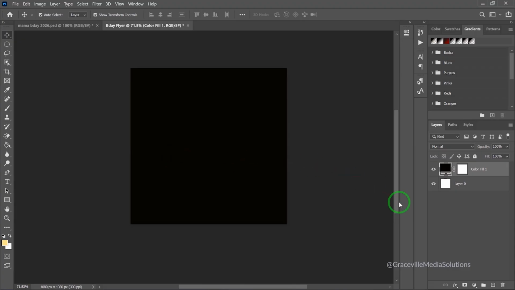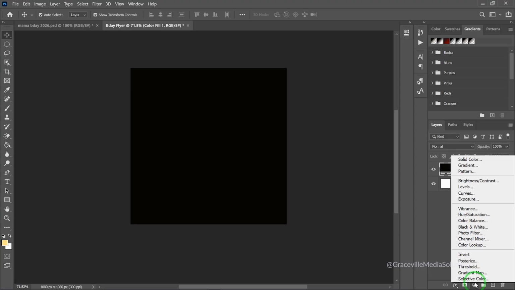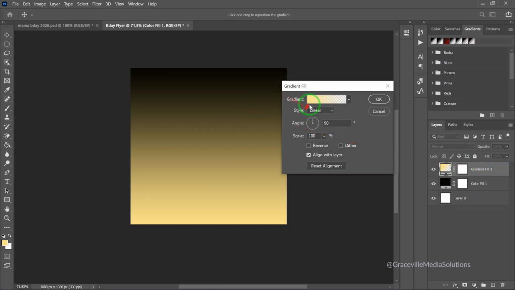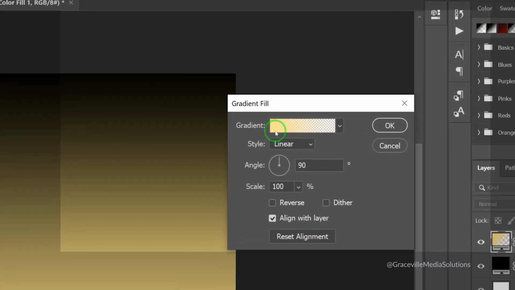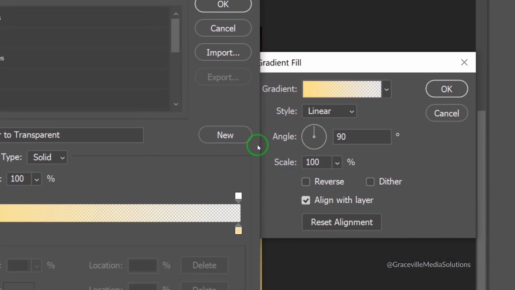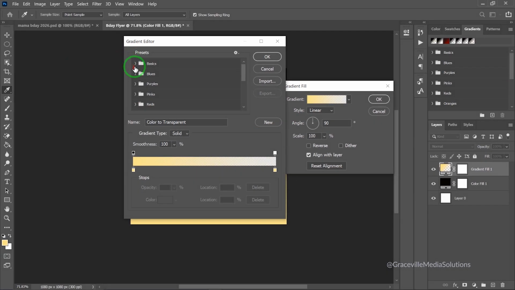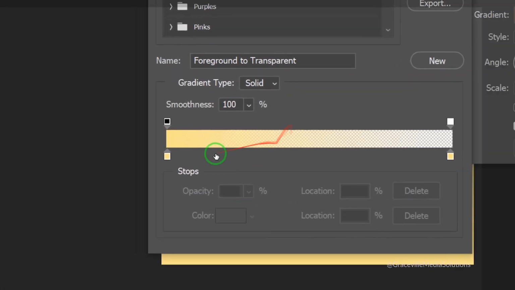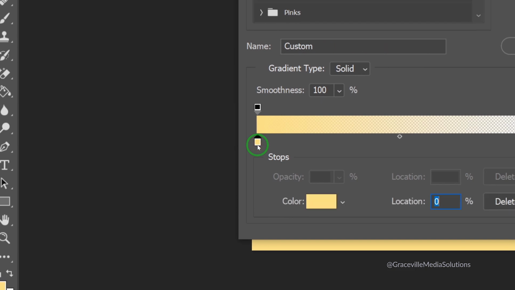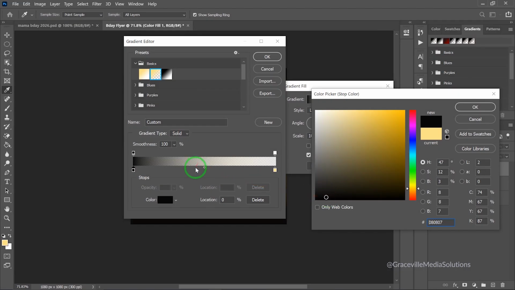Okay, so next up I'm also going to give it a gradient layer. So I'm going to also come down to go back to fill and adjustment layer, and I'm going to go to gradient. The gradient I'm going to select, I'll go to basics, and then I'm going to choose from color to transparent, which is what we're seeing right here. So I'm going to click this, change this to a black. So it's going to be from black to transparent, and I'm going to click OK.